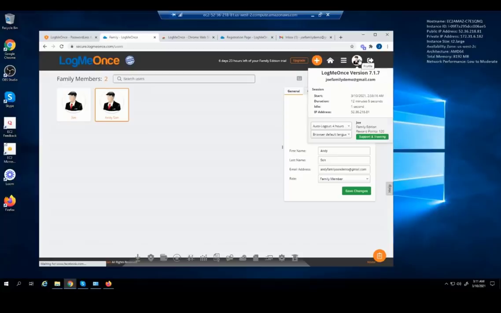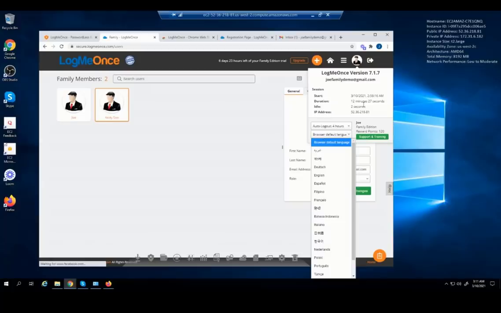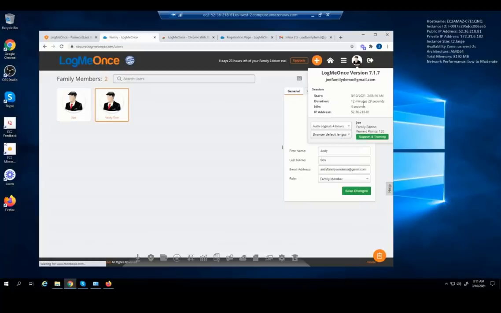If I move my mouse here, you will see my session information: how long I've been on, what's my IP address, what's the last time to log out. It shows my version and my default browser, which is used for language. If I select it, I can select other supported languages as well.